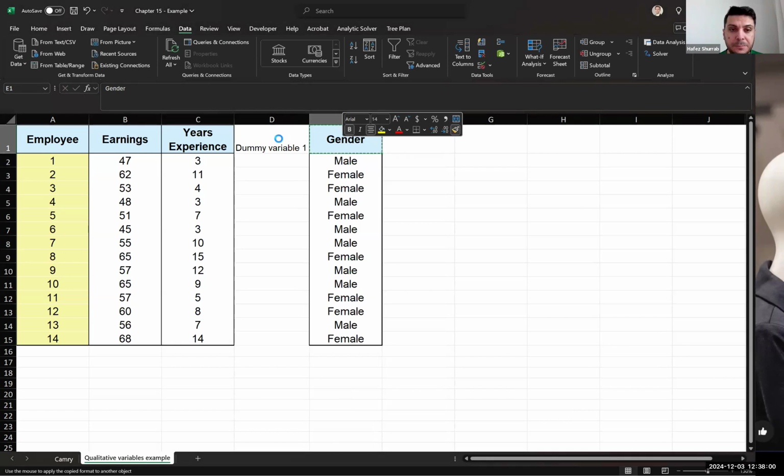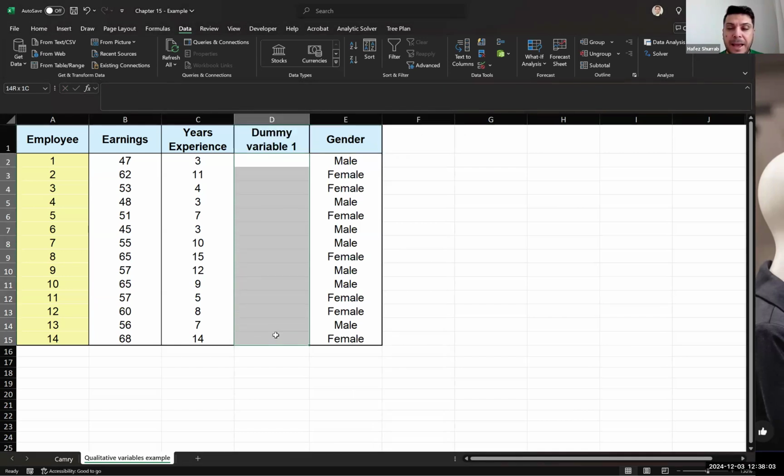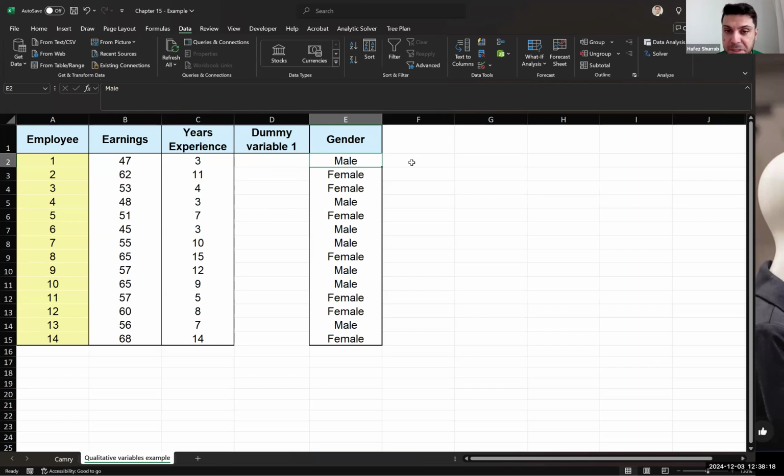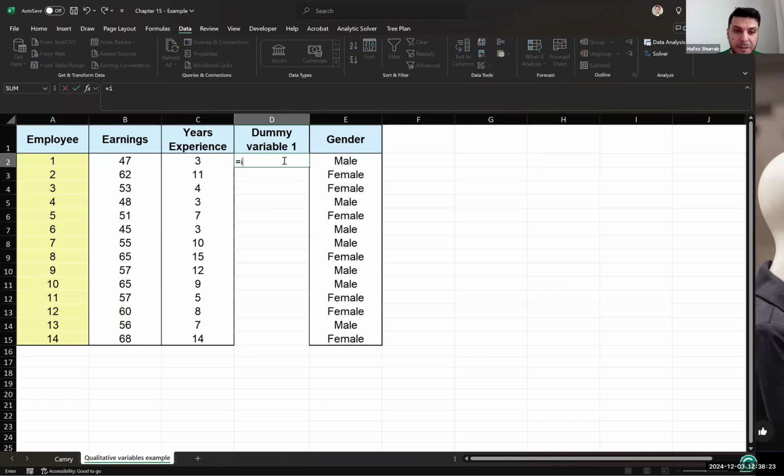And what does it actually mean? It means that I can only add zeros and ones depending on the applicability of that category. So if it's male, let's say we assume it's going to be 1. If it's female, it's going to be 0. Okay? So here's the application of that. I want to say, if this cell equals "male" between quotation marks, put the value of 1, otherwise set it to 0.